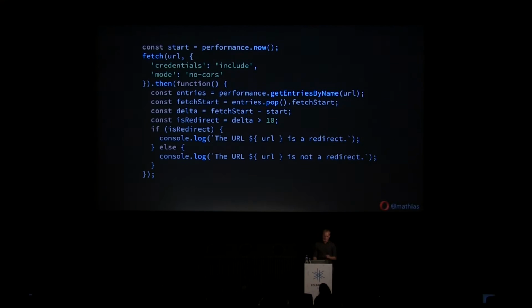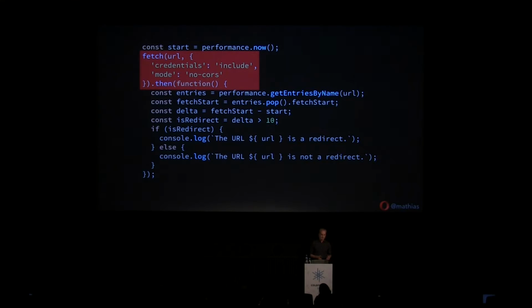So first, you get a timestamp. Then you use the fetch API to request the URL that you want to test. To mimic the image-based request from before, you can use these special options. Essentially, it makes sure that you're sending cookies along with the request, just like the user would if they were actually going to request this page for real.